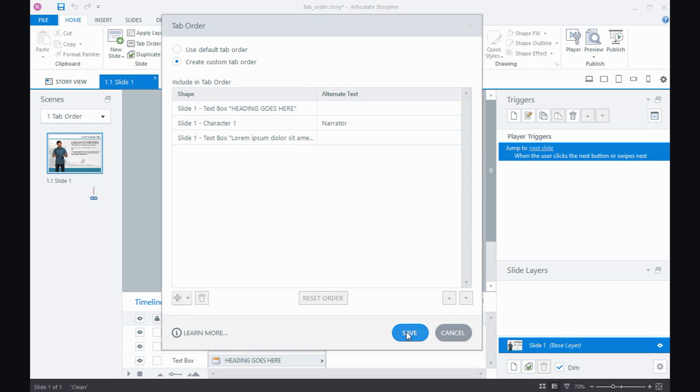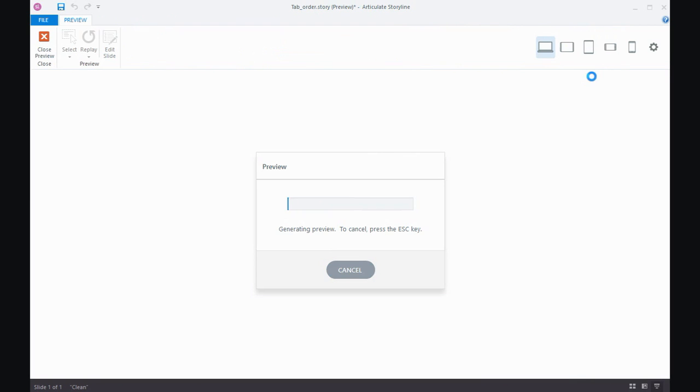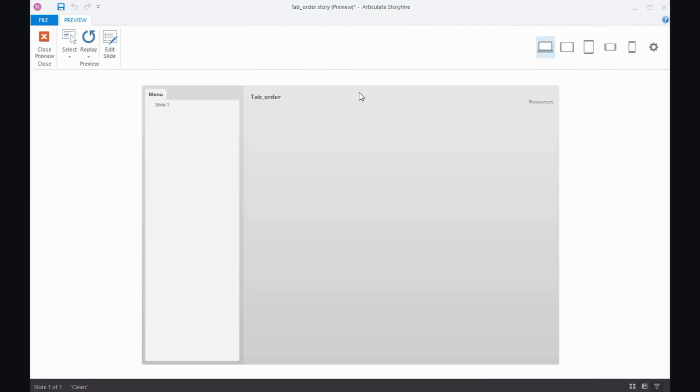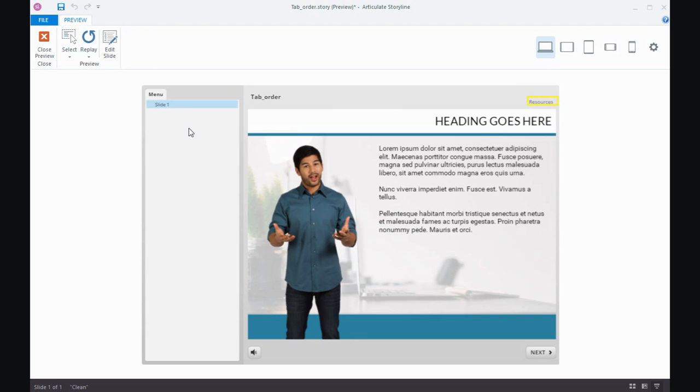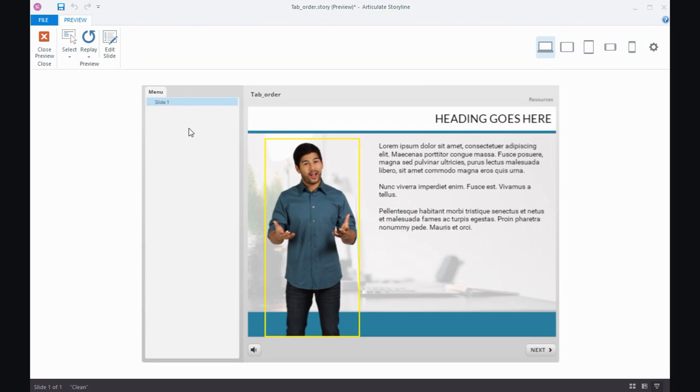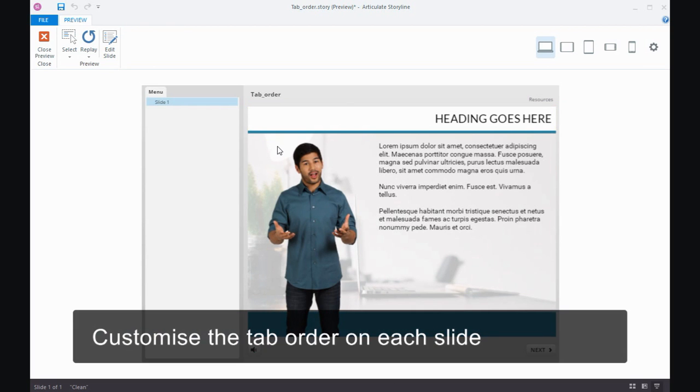And then save. So now when I do a quick preview, I can see when I hit the tab key that those other objects are skipped. It doesn't go to those rectangles and those background images. So customizing the tab order is something you need to do on a slide-by-slide level.